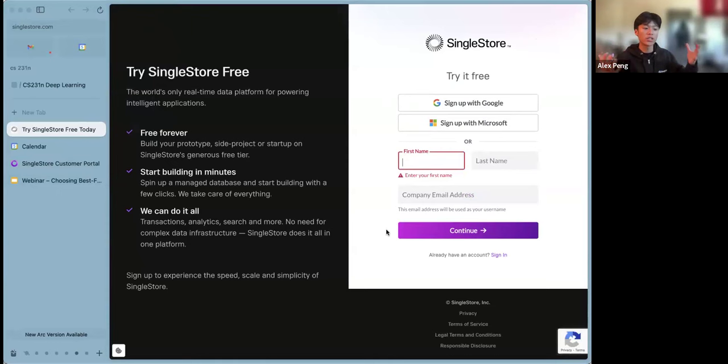We recently launched a new SingleStore free shared tier. So you can immediately be running on SingleStore, trying out some of these features that we're talking about today, with no upfront cost.